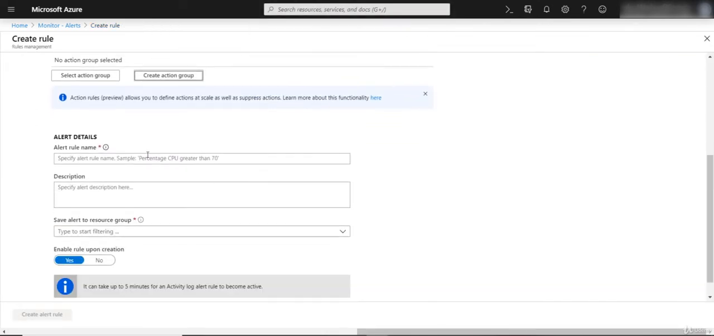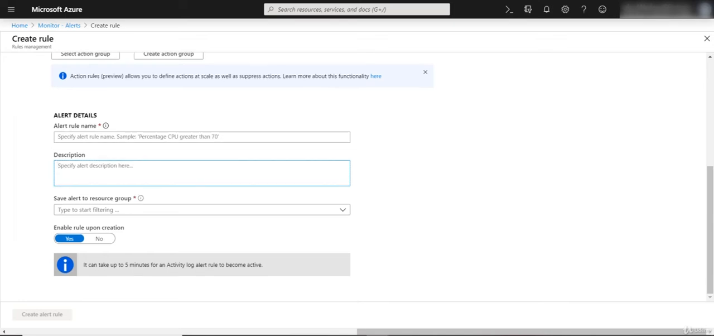Then moving forward, you have alert details. Under alert details, you will see a rule name. You can just specify a rule name to identify your alert, a description just to provide certain description to your alert rule, and then whether you want to enable rule creation or not. It takes up to 5 minutes for the alert to become active.